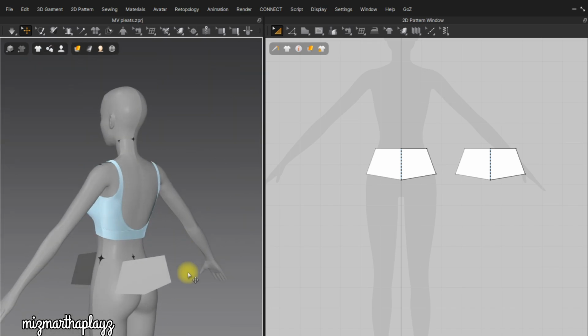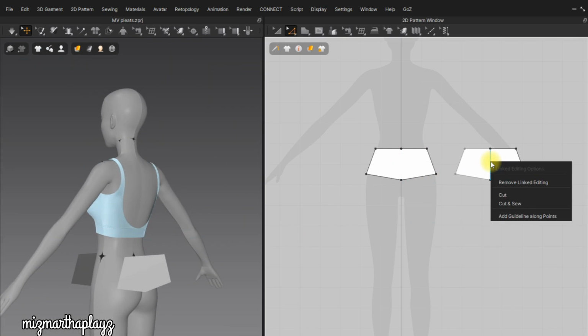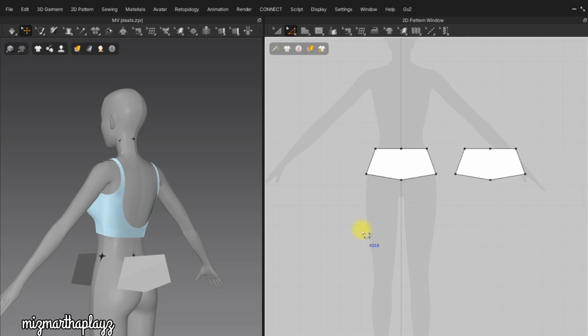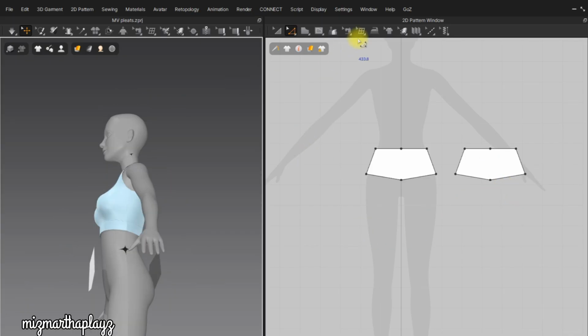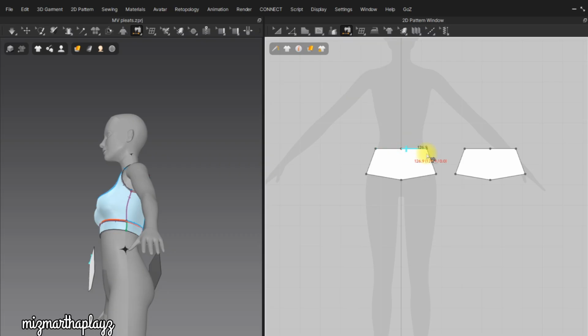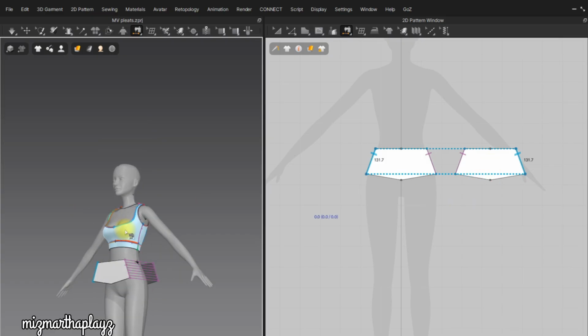Now what I like to do is remove linked editing because I won't be needing it for anything else anymore, because what I have here is what I have on the opposite side, so that when I'm sewing I won't have problems with intersecting sewing lines. That's one of the reasons I'm removing the linked editing for this part.